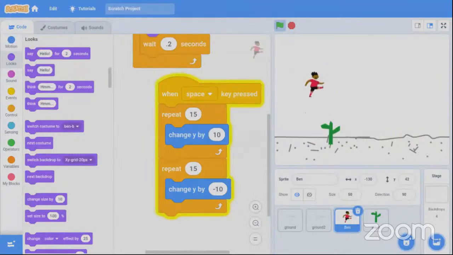You see, mine he's jumping a little bit higher. We changed repeat, so he's jumping 10 times, 50 times. He's changing Y by 10, 15 times, so he's able to jump higher.